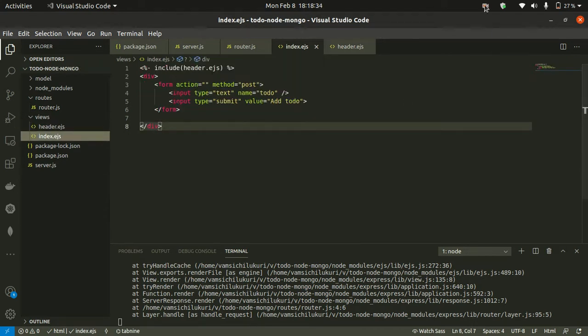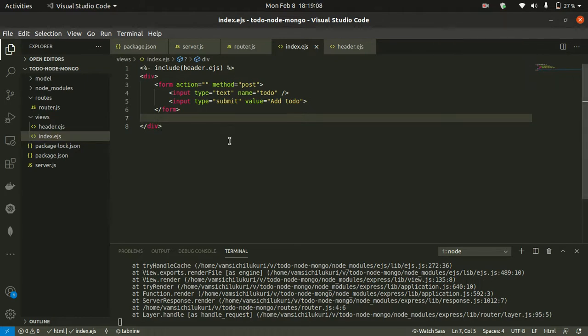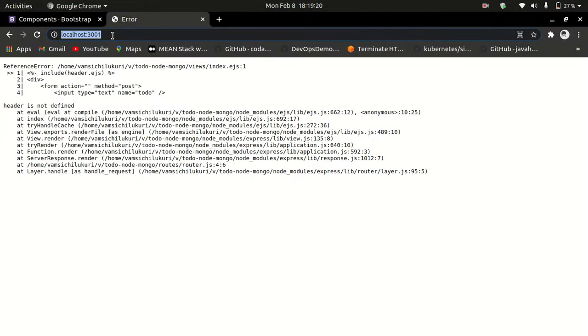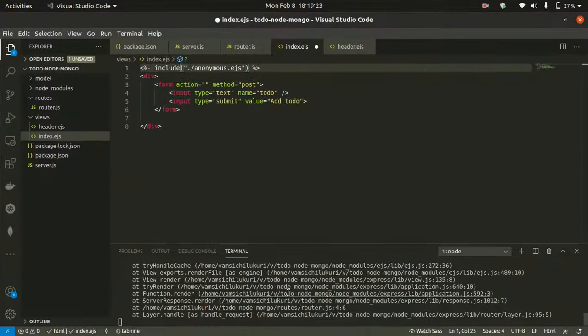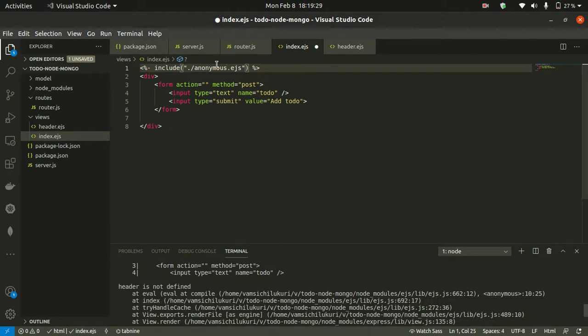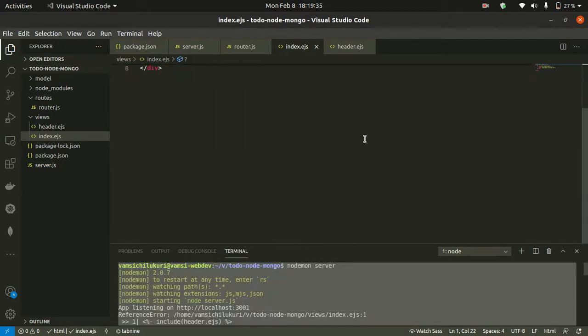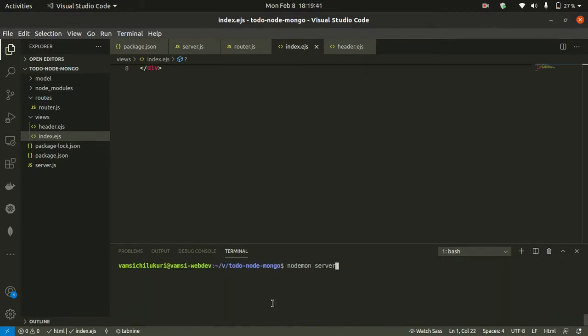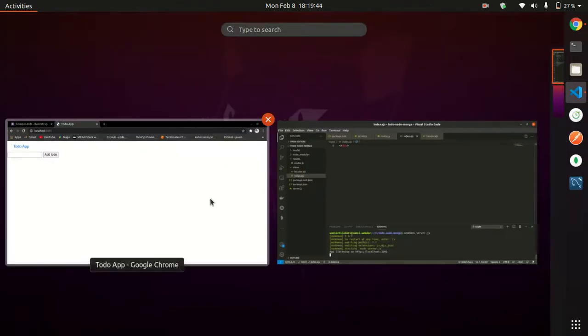We'll get back after solving this issue. Wait, sorry, actually the error is not mentioning the parentheses, it is the quotes. Yeah, now it is okay. Getting an error again. Why is header not defined? Okay. Restart server. Yeah, okay, fine.